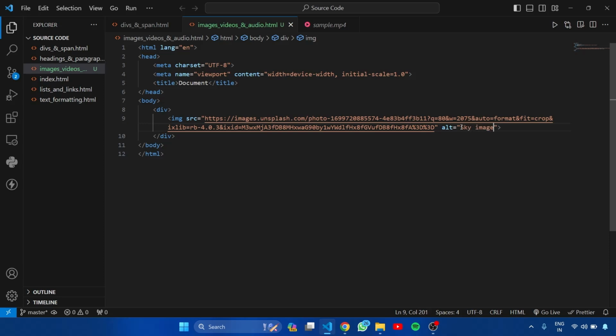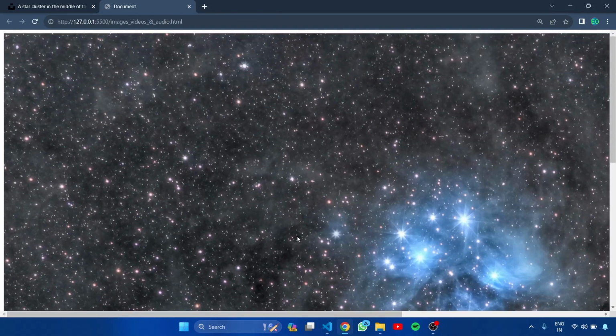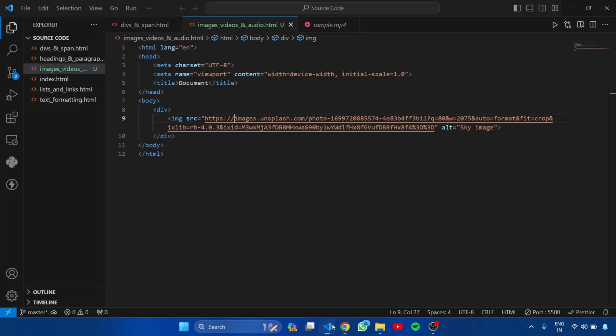Now let's view this in the browser. Right click and open this page in live server. There you go. Our image is displayed. You can see the image size is very big. Let's decrease the image size.